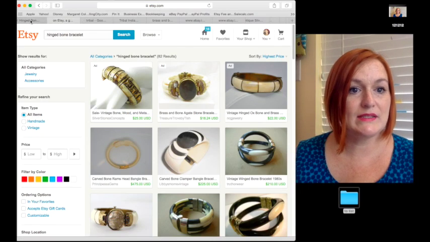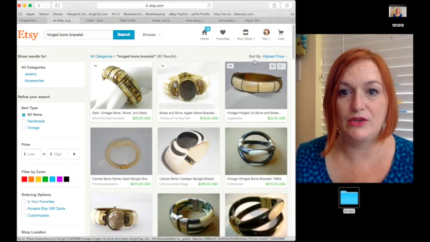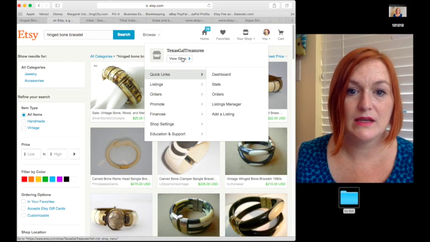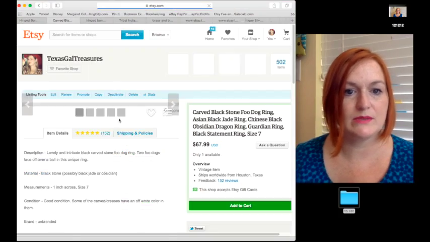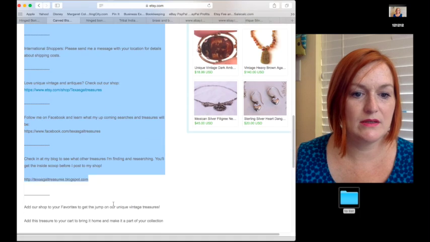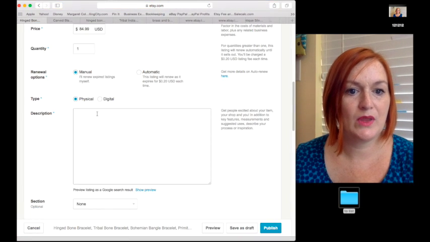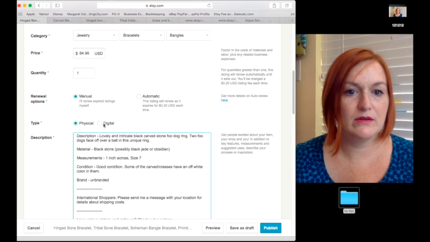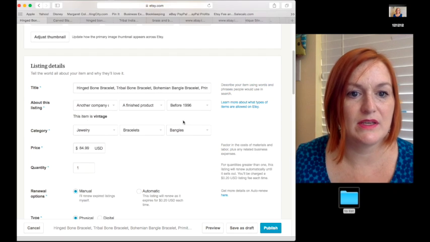All right, so next up, I need to write my description, and I have a template that I use pretty much for all of my listings. So I'm going to come over to my shop and just click on pretty much any of them. This is the last thing I listed. And I'm going to come down and just copy and paste my whole description from this one. And I will paste it in here. And here I just have to change, description, material, measurements, and things like that.